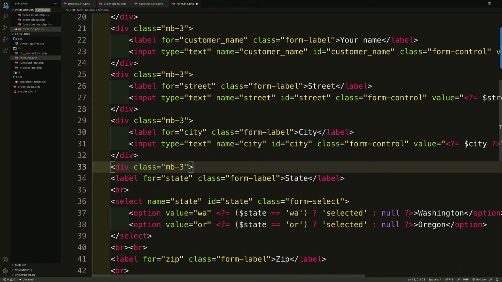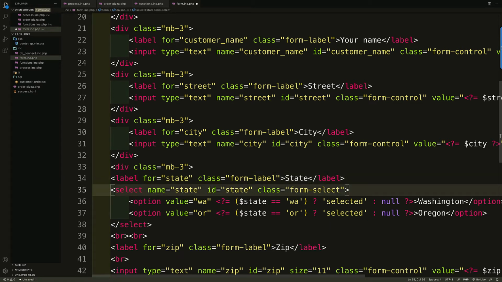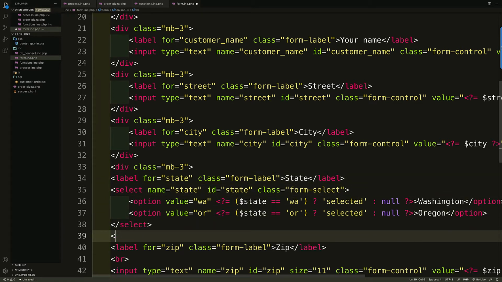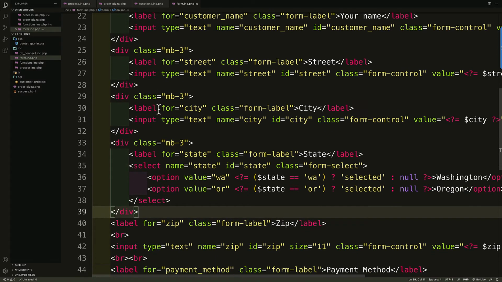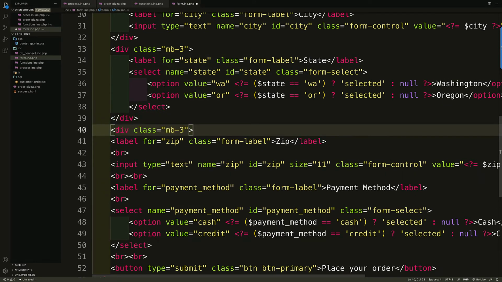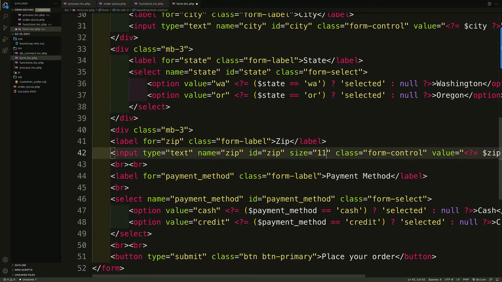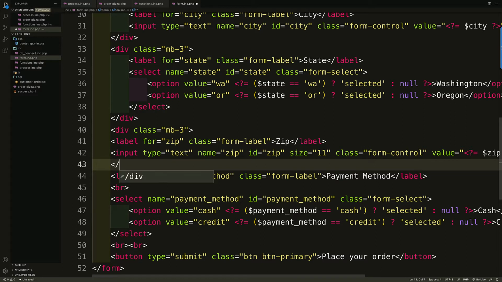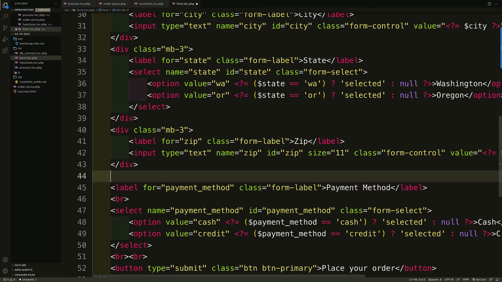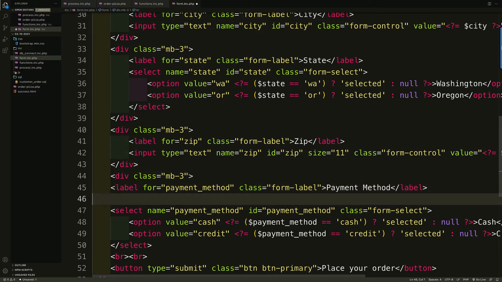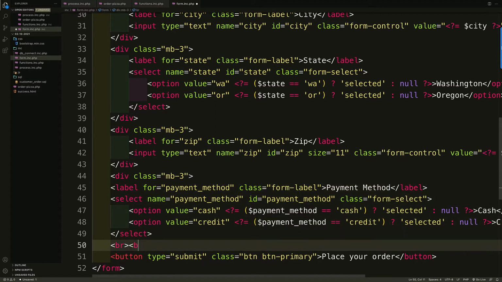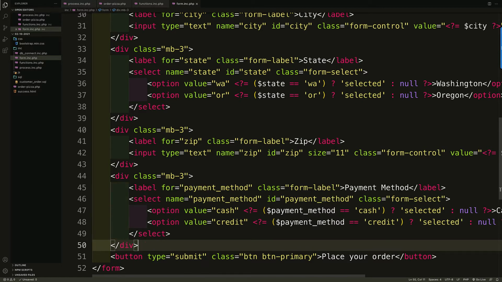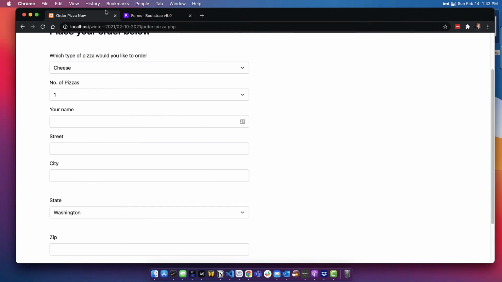And let's do it here. Let's get rid of our breaks. Put the closing div right there. And again, let's put our div in, get rid of our breaks, put the closing div, and put the div in, get rid of our breaks. I sound like a broken record. And the closing div, and we should be good to go. So let's go reload our page.